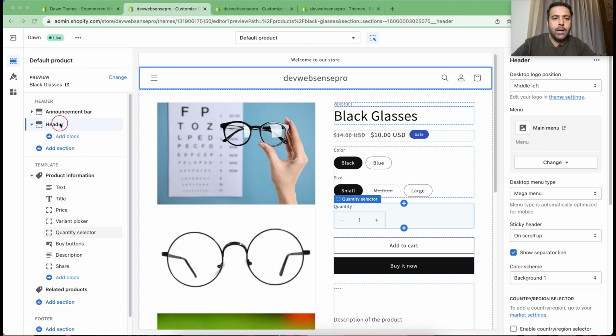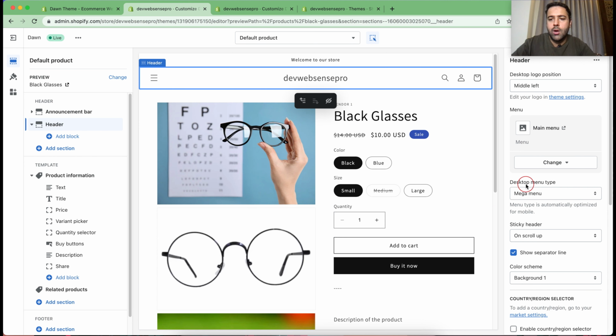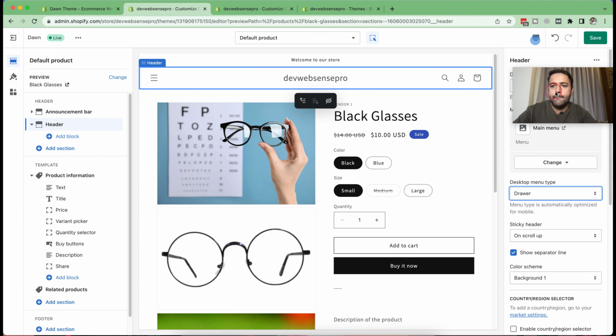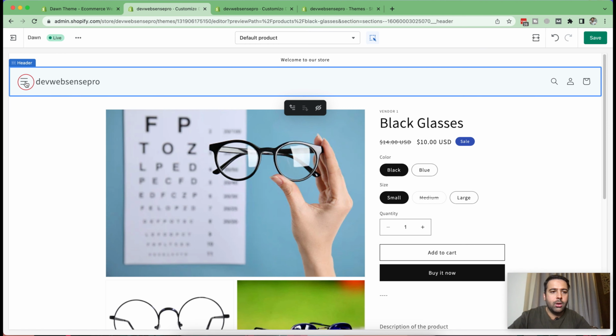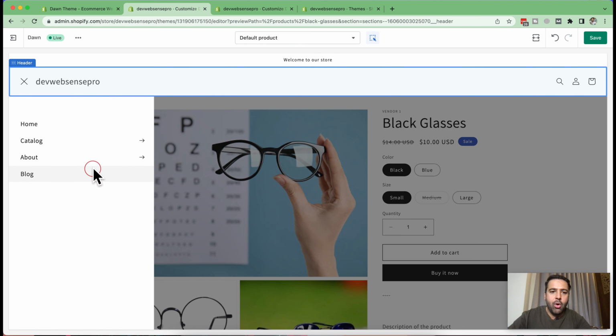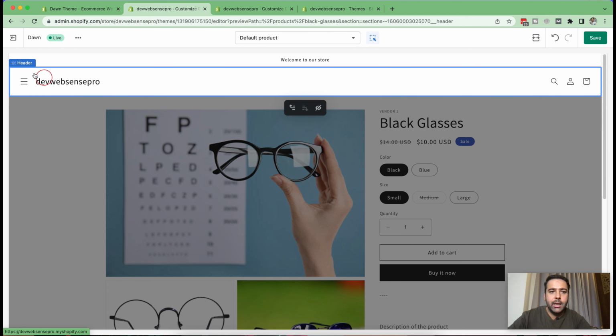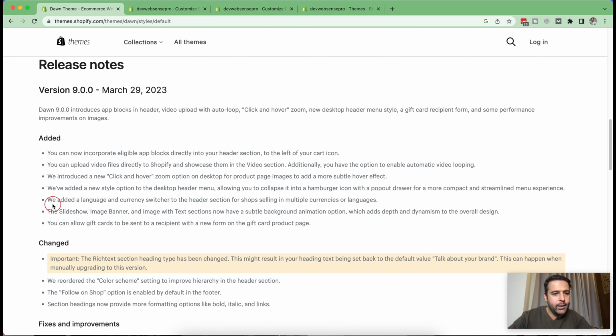And now let's move on to the fourth point, which is a new style for desktop header menu. So click on header, and now you have desktop menu type, and in there you have drawer option, which wasn't there before. So you will have this collapsible sidebar menu when you select drawer option. So let me show you how. Click on drawer, and now if I switch to the full screen mode, you can see that a menu is showing up on side. That was for mobile, but now it's showing on desktop mode as well. Previously it wasn't there.